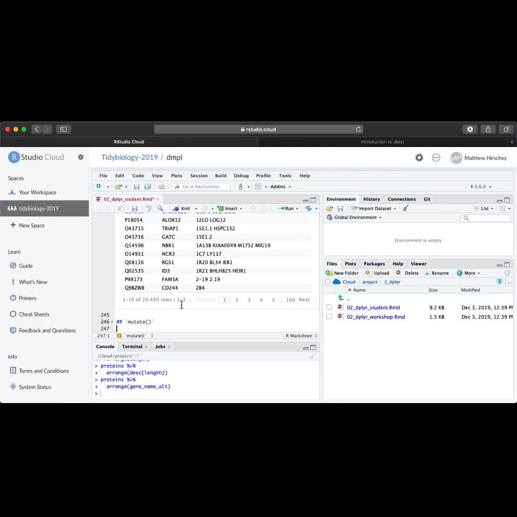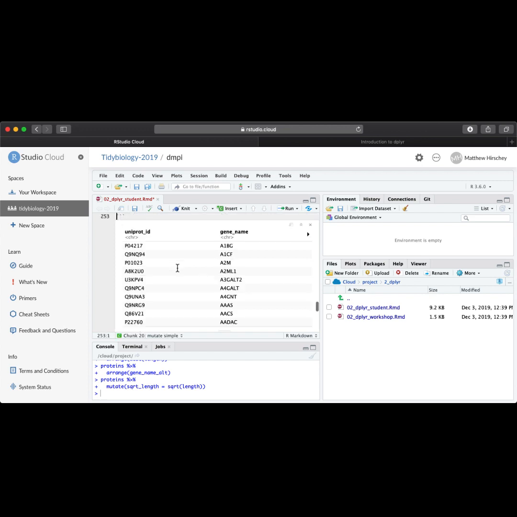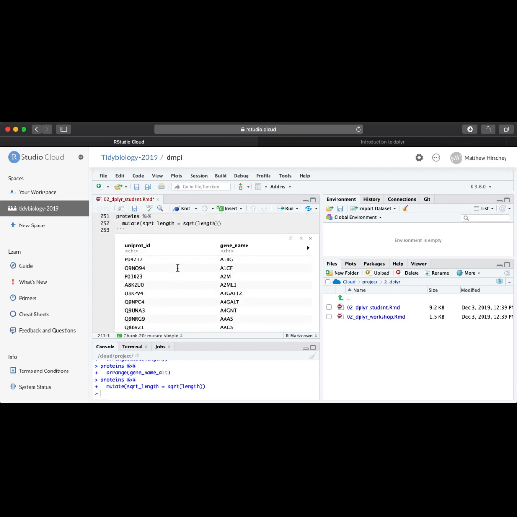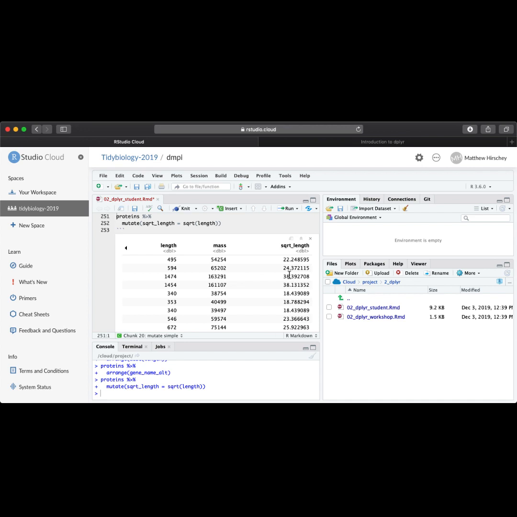So if you run that chunk, another thing is when you make a new variable using the mutate function, by default, R will make that column the very last one in your data frame. If you scroll all the way across to the end, you see there's a new column called square root length, and all those numbers are the square roots of the corresponding numbers in the length column. So the square root of 495 is 22.2 something, and so on.